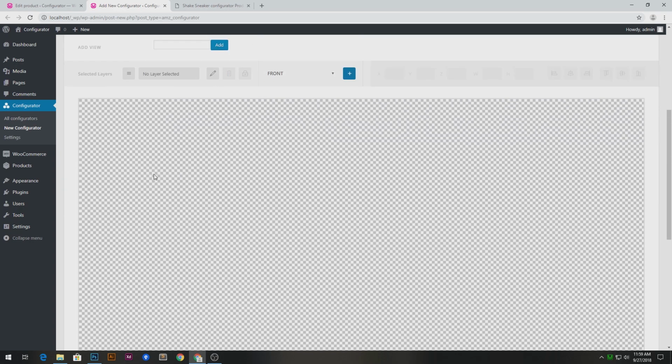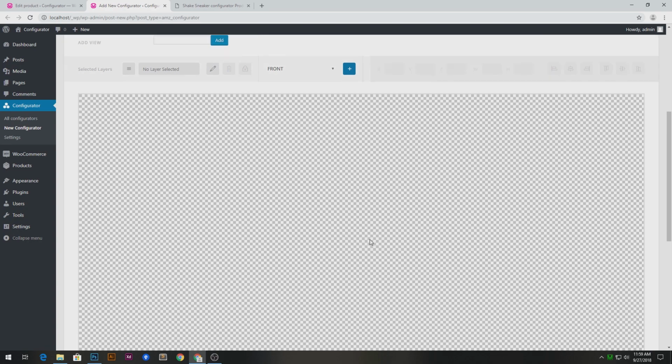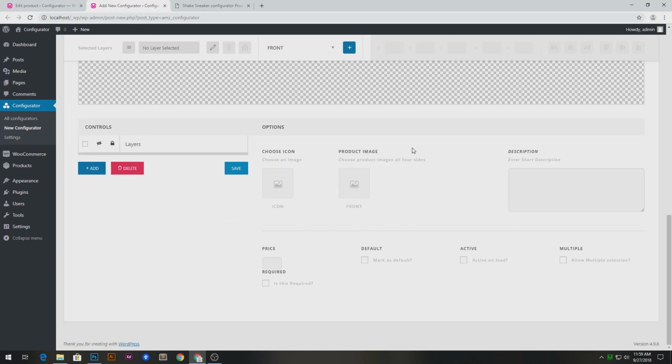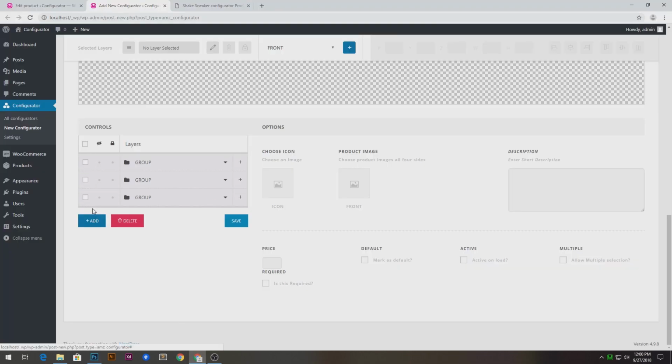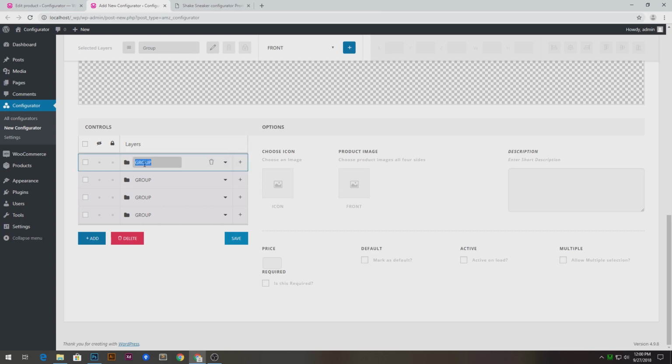Now scroll down. You will see this view area and the layers area on the side and a bunch of settings on the right side. I'm going to show you how to create layers first. Click the add button below. This creates a group. We have four groups here, so I'm going to create four groups. And I'm going to name it. First one is base color. Hit the save button.